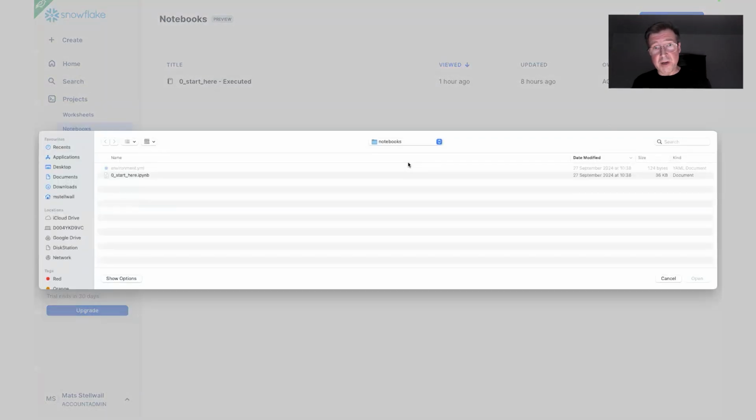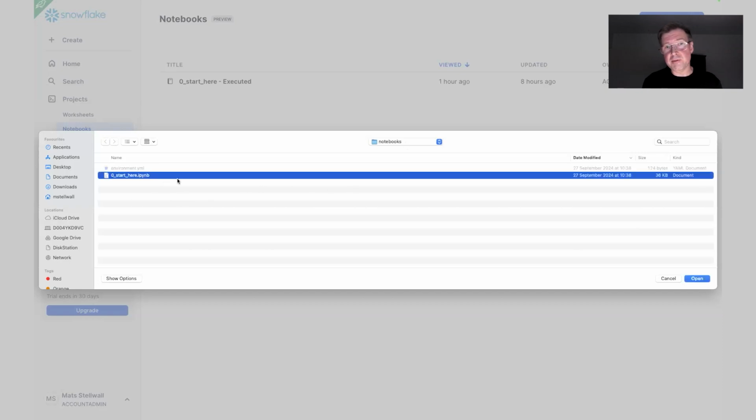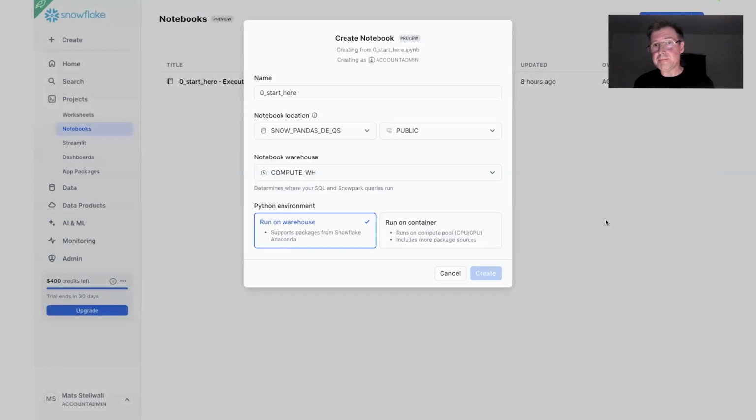And we will get the dialog, and I apologize for this is small. You need to navigate to the folder where you have extracted the Git repository. And within that folder, there's a notebooks folder. And there you have the first one, the one that is called Zero Start here. Once you're there, you click on it, you click on Open. We have to give it a name.